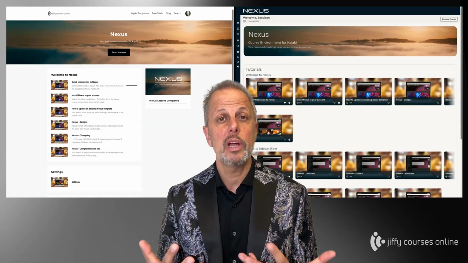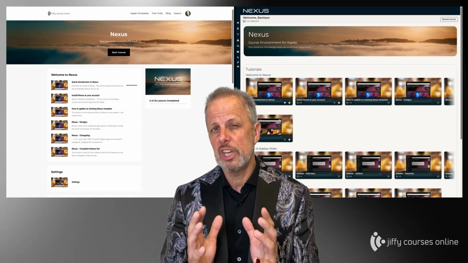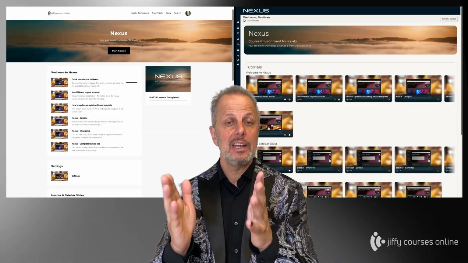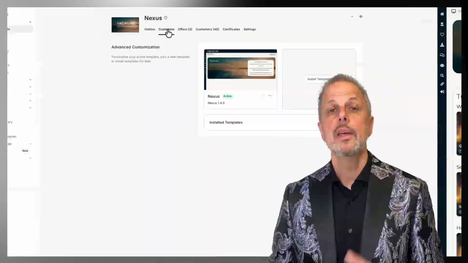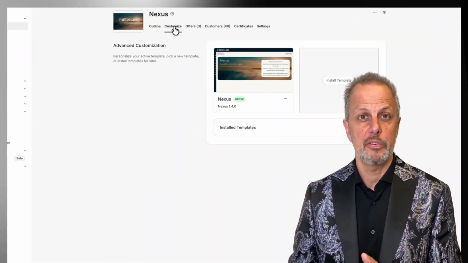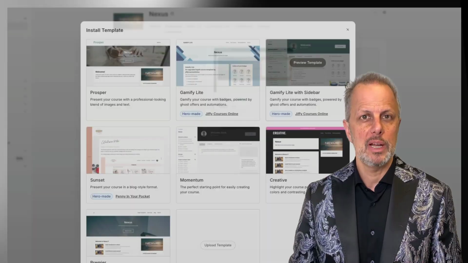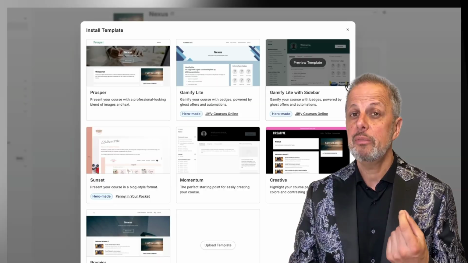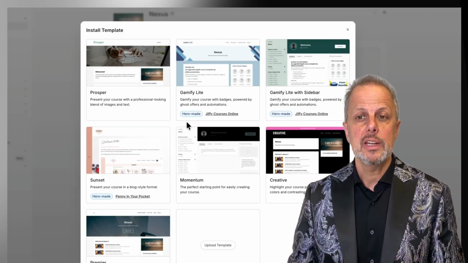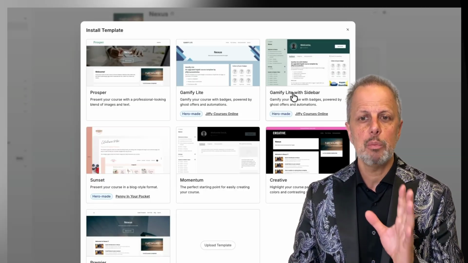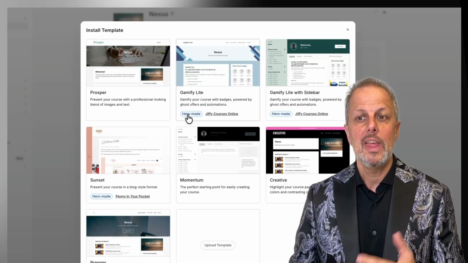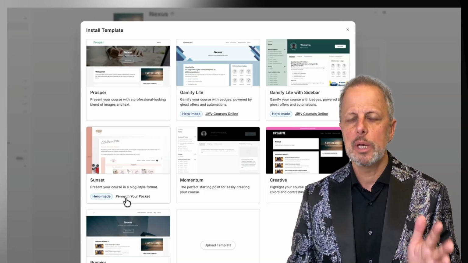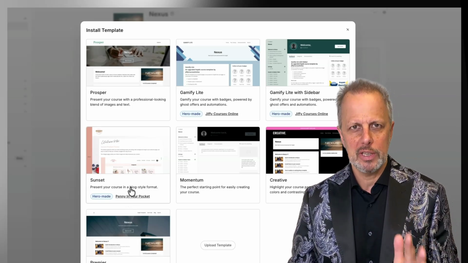So some practical questions. A Kajabi course is just an outline. You can place a template on top of that outline, like the Premiere template we have here. Inside your course you can go to Customize, and here you can install a template. You will find 7 templates provided by Kajabi, but if you look carefully you see that this Gamify Lite with Sidebar and Sunset are hero made, and these are built by Jiffy Course Online. That's us. And this one is built by Penny in Your Pockets. That's also a hero template.